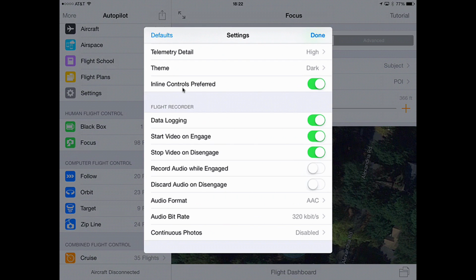Next we have the flight recorder section. The data logging is what you can toggle off or on to enable logging the flight, engagement, and airspace data. The start video on engage has the aircraft camera start recording once you hit engage, and obviously the stop video on disengage stops the video once you disengage. The record audio while engaged is something you can use to toggle to record the audio from your microphone on your iOS device while engaged.